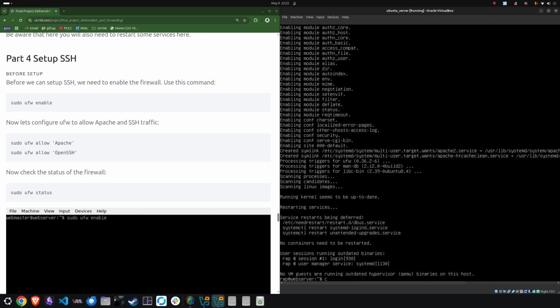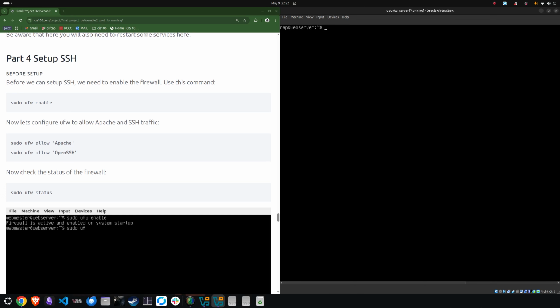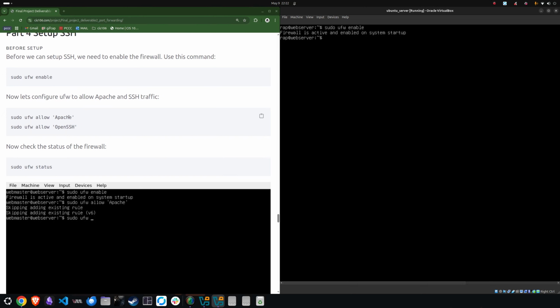Okie dokie, let's clear the screen. Now we're going to enable the firewall, so sudo ufw enable. This is the section where we are right now. There are 2 services that we're going to allow through the firewall. One is Apache, the other one is OpenSSH, because we're going to be controlling our server from our host computer.